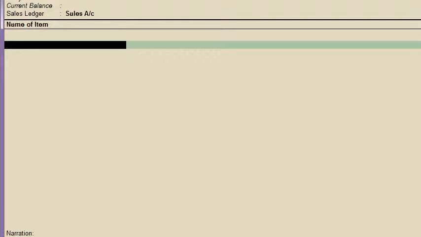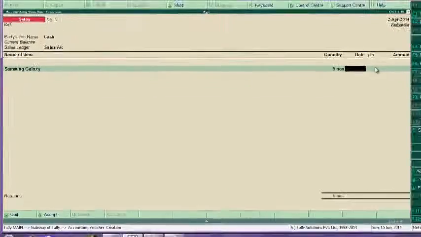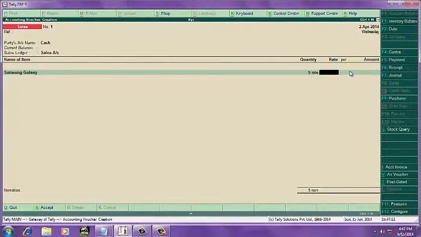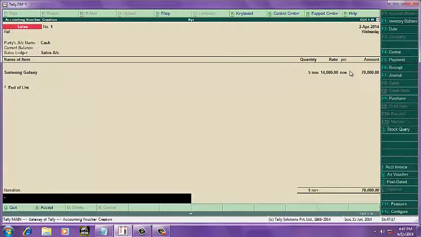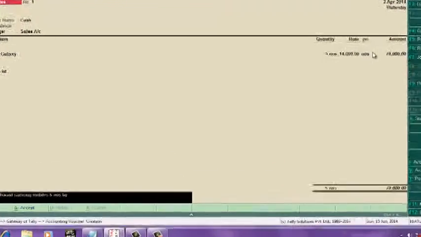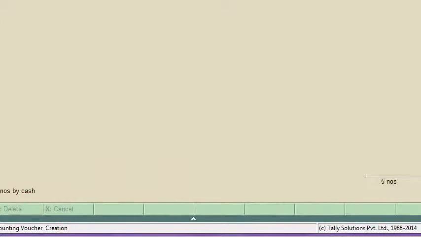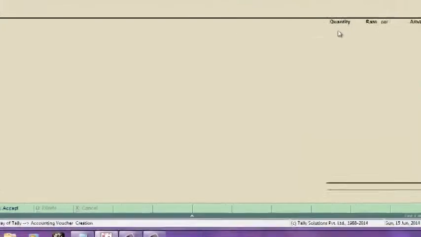Already I told you to type one or two letters. Samsung, 5 numbers, say 14,000. Being sold Samsung mobiles, 5 numbers by cash. This is over. Now another 5 numbers we are going to sell on credit.